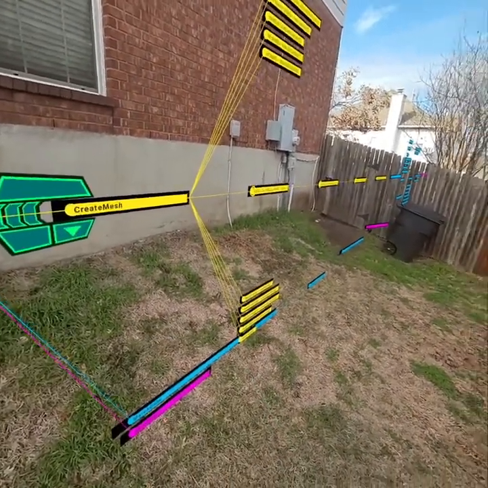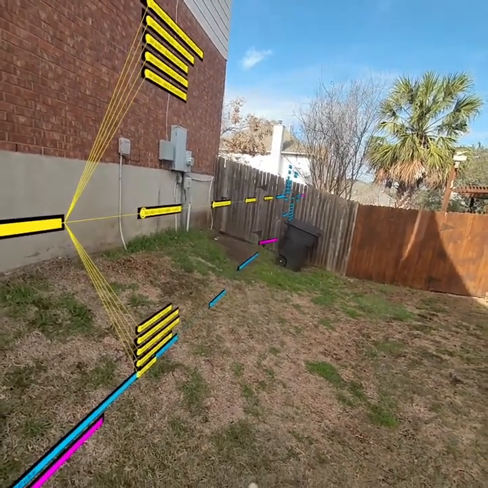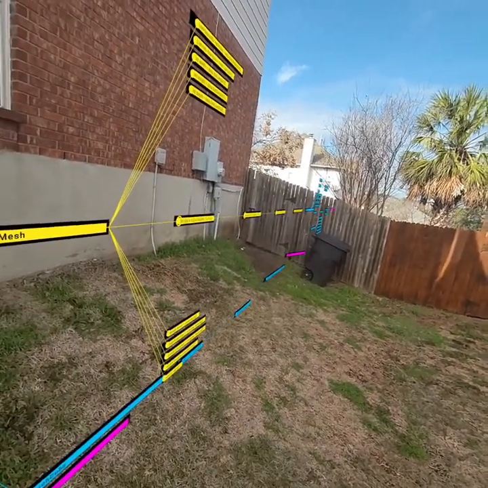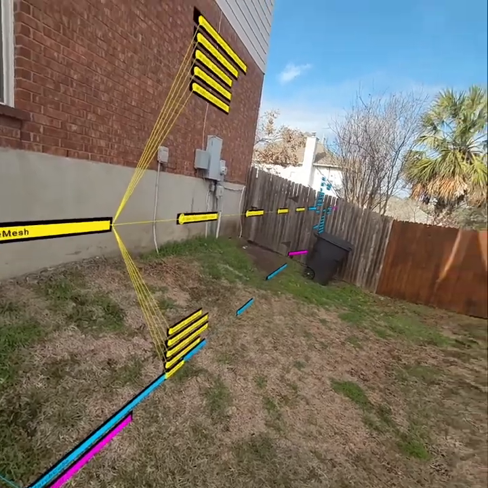So I'm trying not to turn around and look because I know my neighbors are over there and they're probably wondering what the hell I'm doing. I'm just going to keep looking this direction at my trash can.